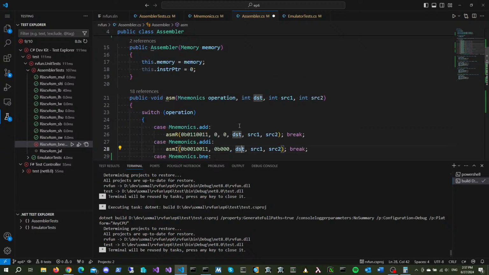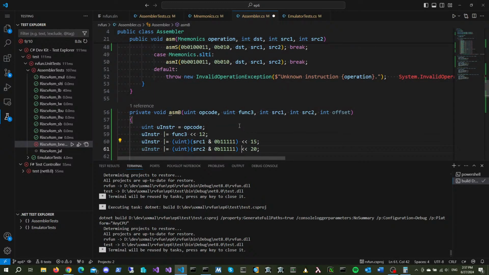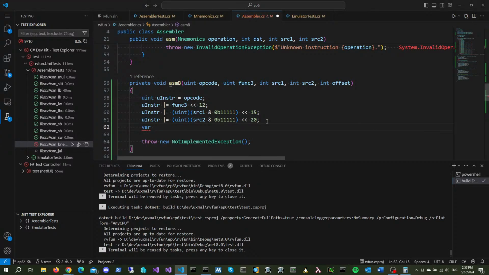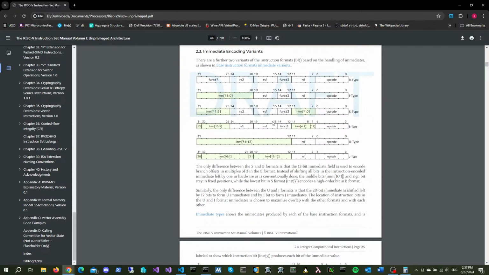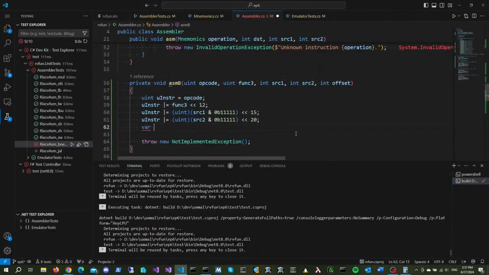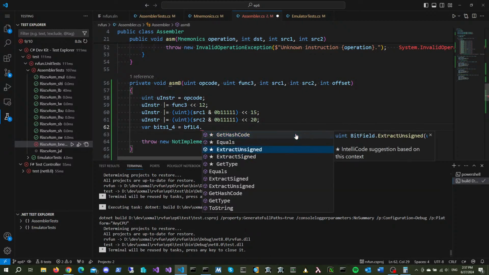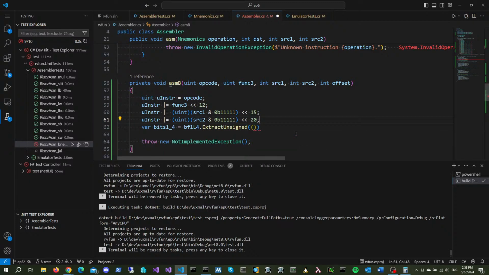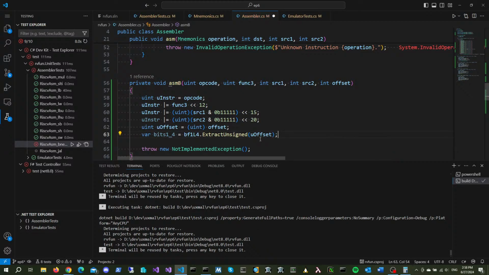And then we have to assemble them in the right order too. So let's start with bits 1 through 4. We'll say bits 1 through 4 are bit field 1 of length 4, and we're going to extract an unsigned bit field. Let's take the offset and cast it to an unsigned value so that we don't have to deal with sign extensions. So we'll say unsigned offset equals unsigned offset. And then we'll take our U offset and extract that. Good. So now we have the lowest 4 bits.